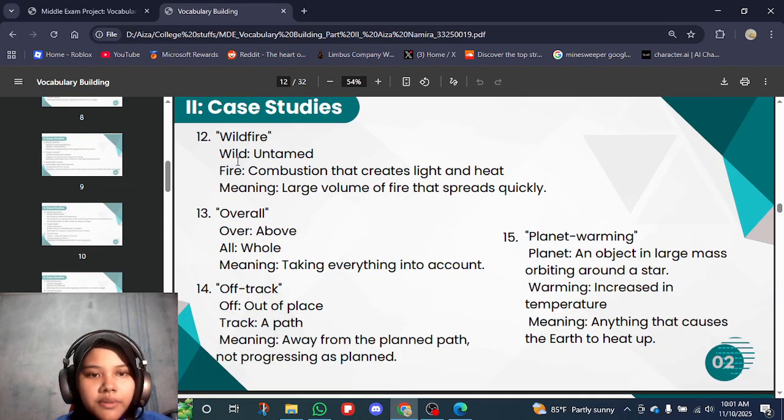Wildfire. Wild is untamed. Fire is combustion, combustion that creates light and heat. Meaning a large volume of fire that spreads quickly. Overall, over is above. All is like whole, entirety. Meaning taking everything into account.